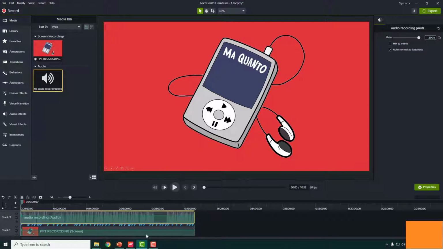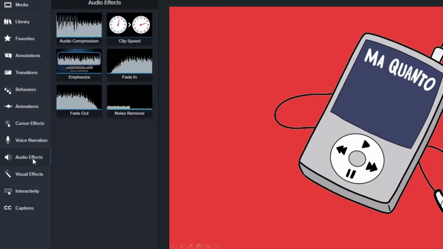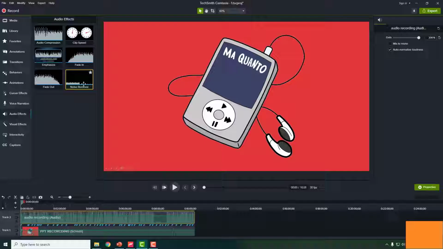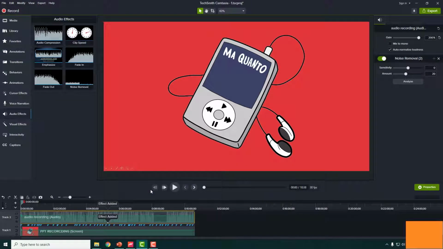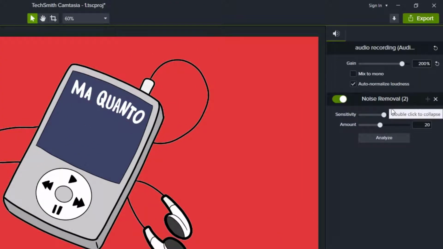And then if the audio has a background noise, you can also edit that here in Camtasia. Now just click the audio effects and then the noise removal effect. If you want to use this, just drag the effect into your timeline. And then once you have added the effect in the track, you can see its properties. So in the properties section, you can adjust the noise removal properties.